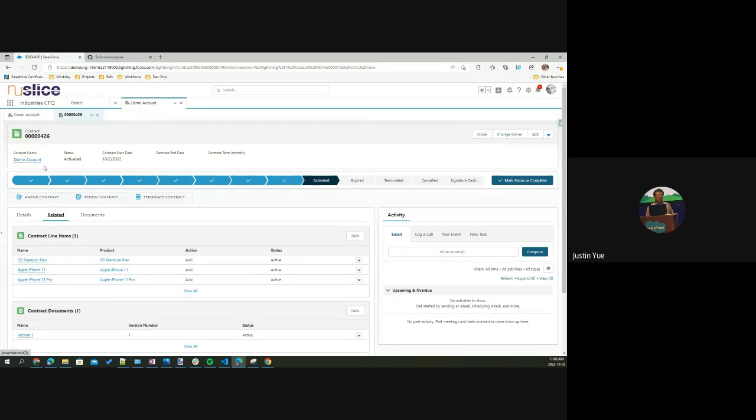If you take a look, we do have an activated contract here, and there are 3 lines added to this contract. Within this demo, I'm going to demonstrate 3 use cases. Number one, I'm going to delete this contract line, iPhone 11, from this contract. I'm also going to make updates on the one called iPhone 11 Pro, and I can also add another product to this contract.